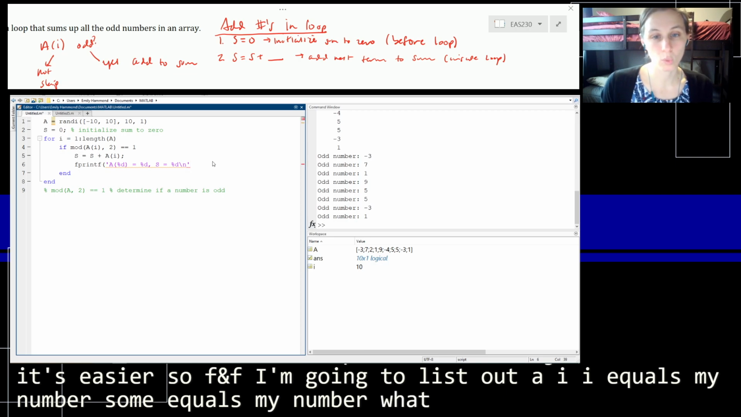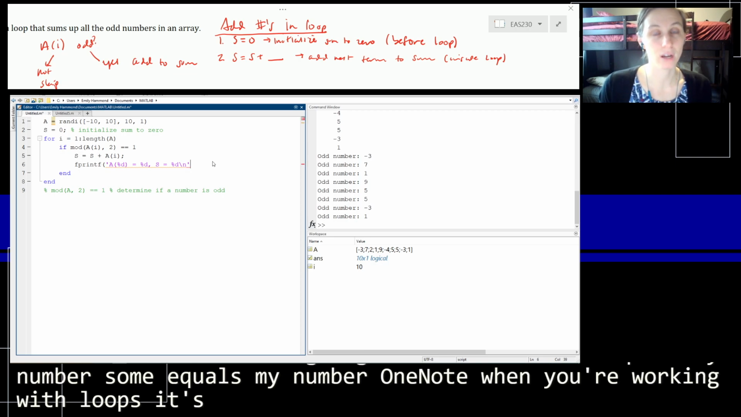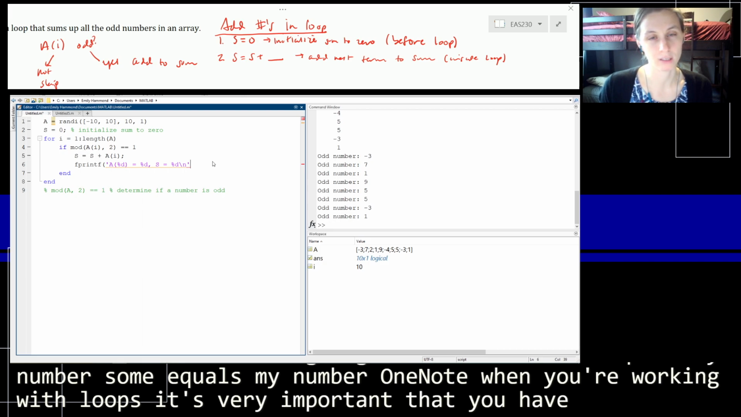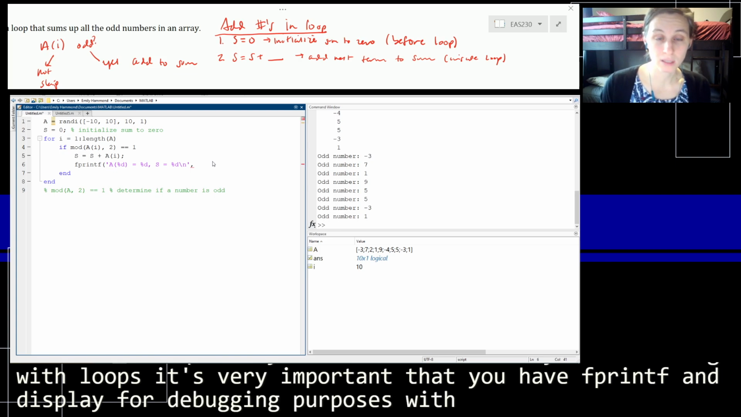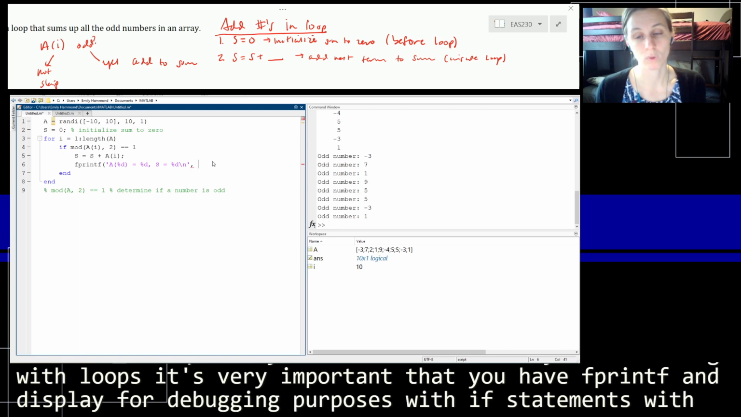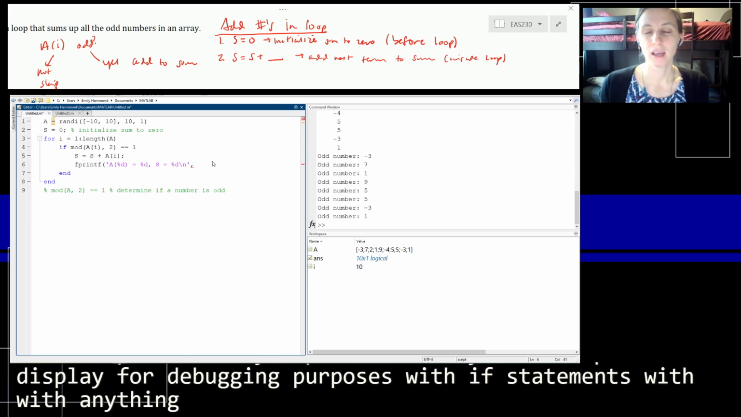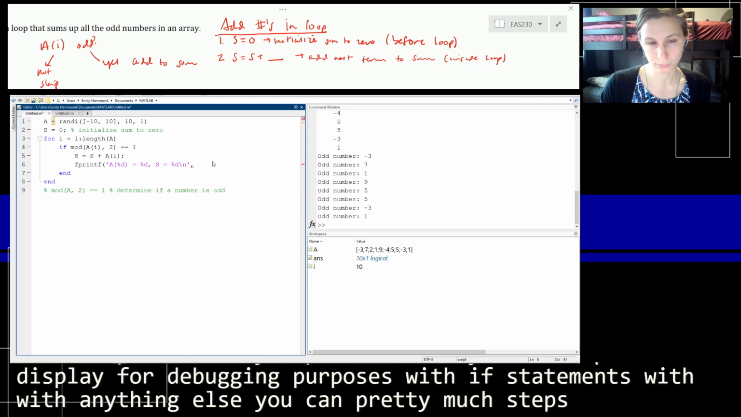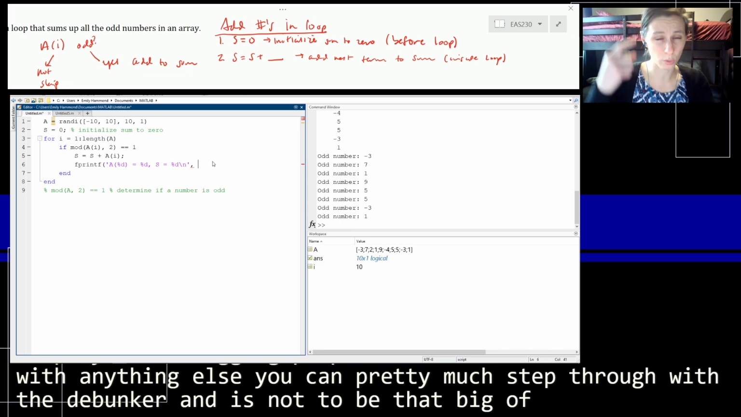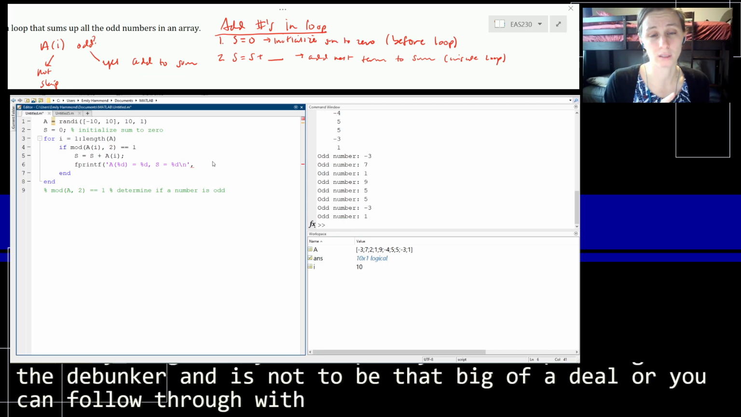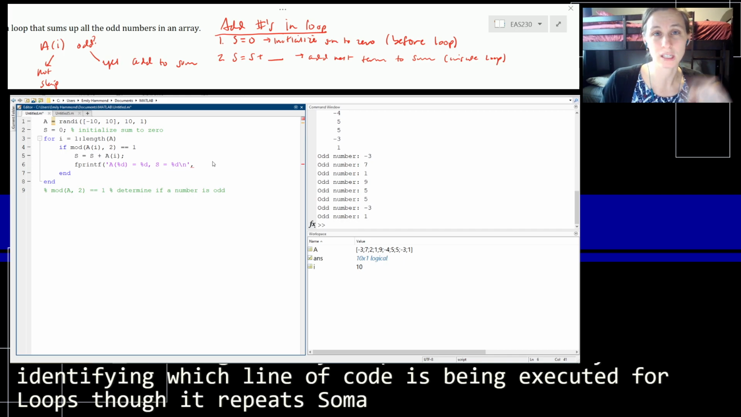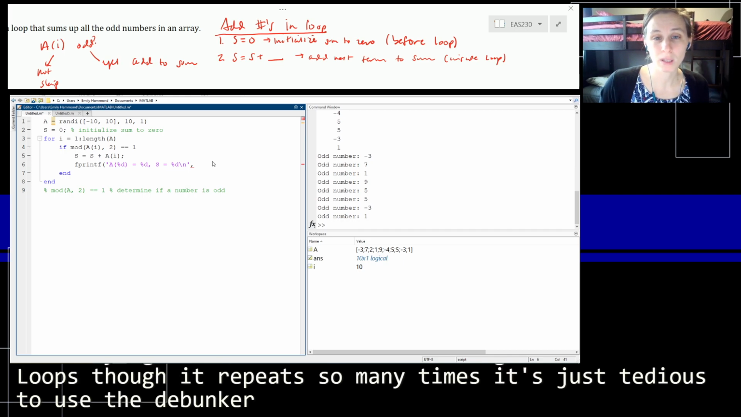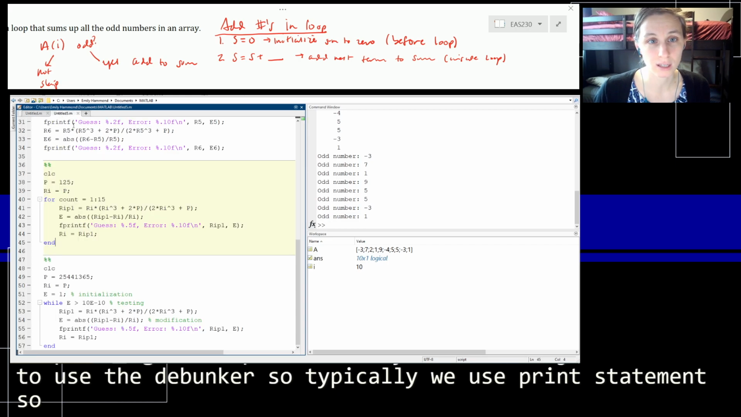One note: when you're working with loops, it's very important that you have fprintf and display for debugging purposes. With if statements, or anything else, you can pretty much step through with the debugger and it's not going to be that big of a deal, or you can follow through with your pencil, essentially identifying which line of code is being executed. For loops, though, it repeats so many times, it's just tedious to use the debugger. So typically we use print statements.